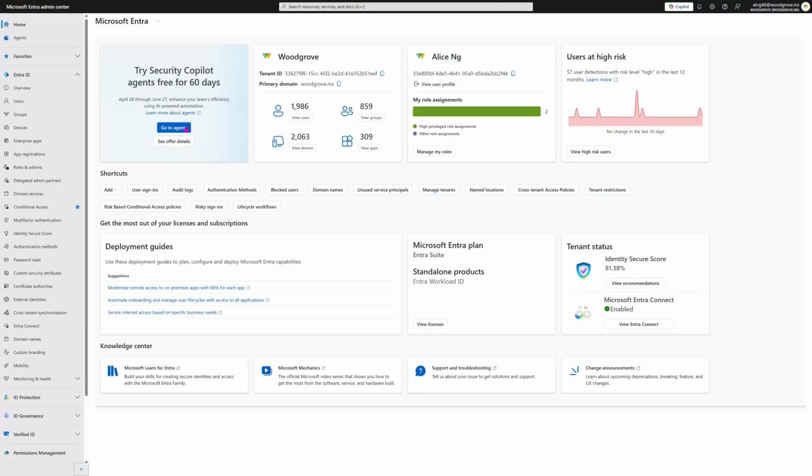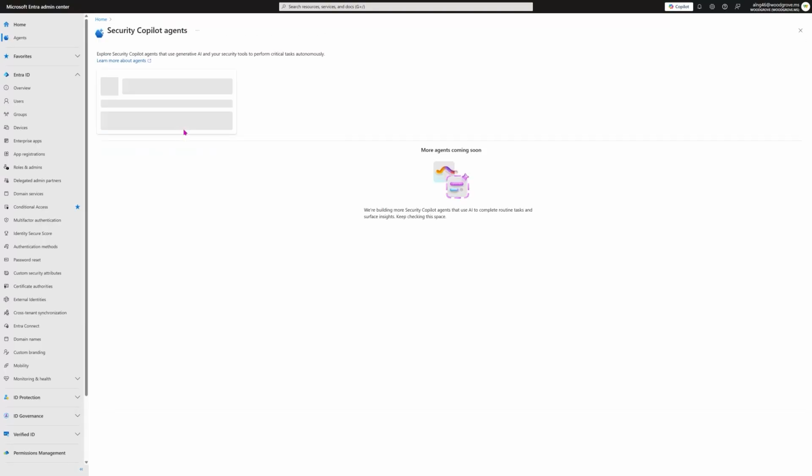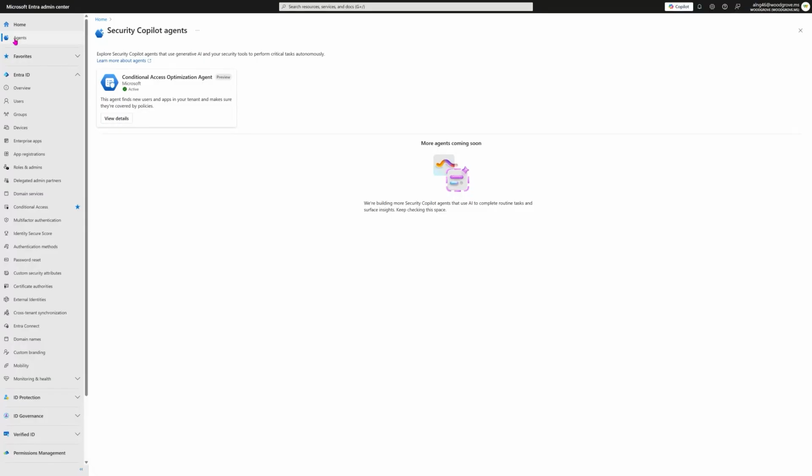From here, you can choose to go to agents directly, and you also see we have a new menu on the left for customers to quickly navigate to Security Copilot agents. Now, within the Entra environment, the page looks a little bit lonely because we only have one agent today, but that is something that a lot of our teams are actively working on, introducing new agents. So from here, you'll see that the conditional access optimization agent is in public preview.